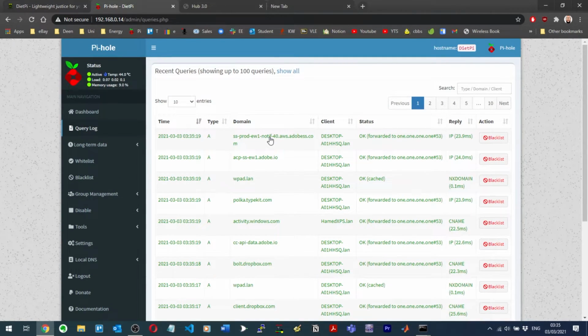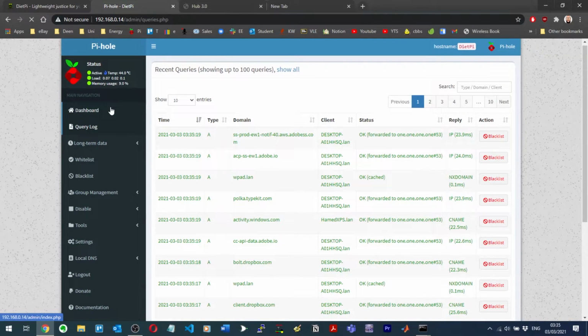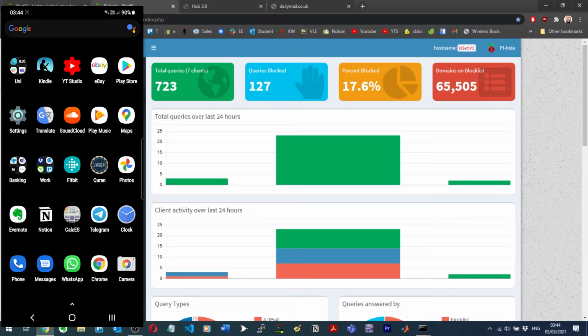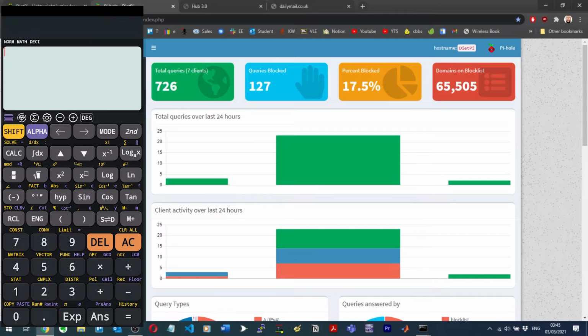Yeah, so you can see here all of the requests that are coming through, and the dashboard updates straight away as well. So you can see we've had 291 requests. 4 of them have been blocked so far now. Okay, so now what I'll do is on my phone here, I'm going to open up some apps. So let's say if I open up my calculator app, usually there's an ad there at the top.